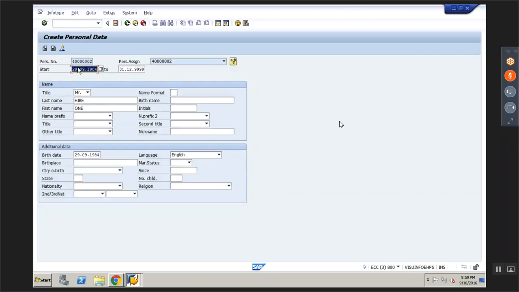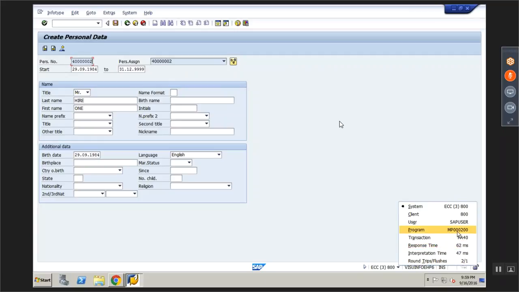Now see, the minute we have saved, you see the next info type. What is the next info type? Create personal data. And you also see the employee number has been generated. You can't edit the employee number, it is grayed out. The system is taking you to the next info type, which is info type 2. If you look at the status bar, you have MP 000200. The info type is 0002, which is info type 2. This is a basic and mandatory info type.